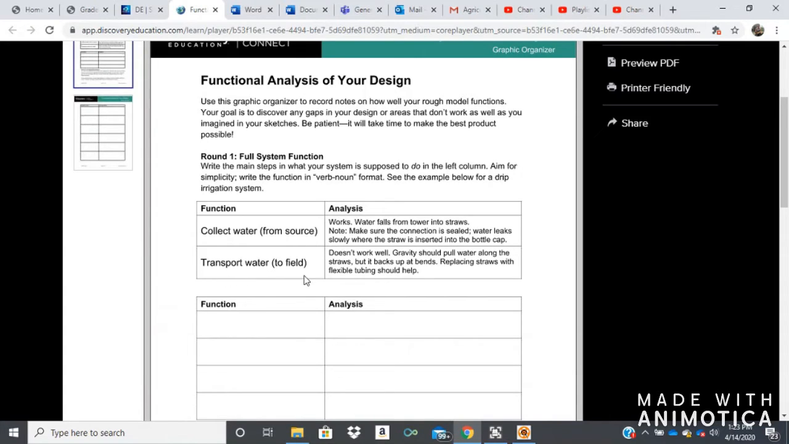So transport water to field. Doesn't work well. Gravity should pull water along the straws, but it backs up at bends. Replacing straws with flexible tubing should help. So it gives you the problem, and then it offers a possible solution. So this is what you need to do for your assignment.